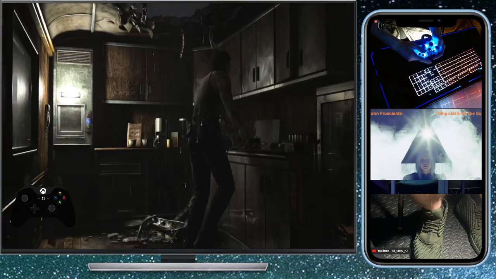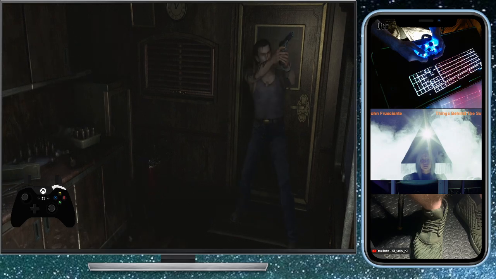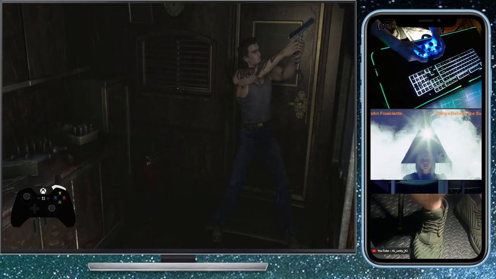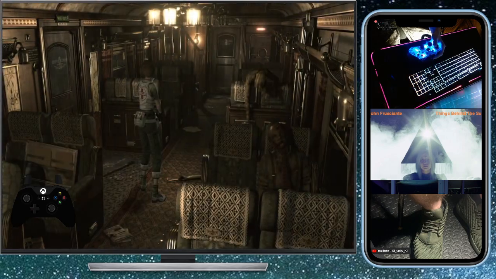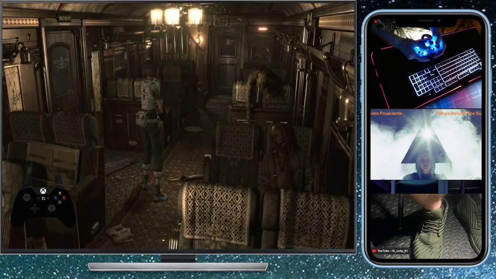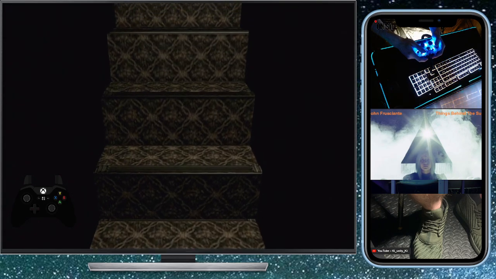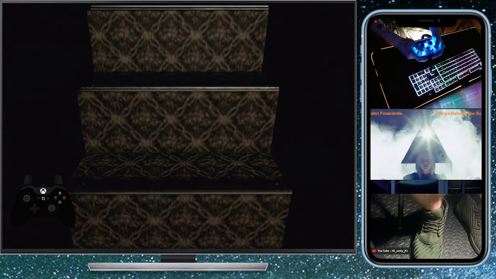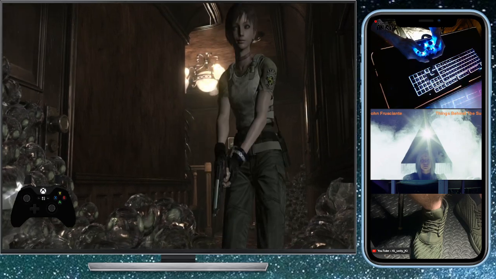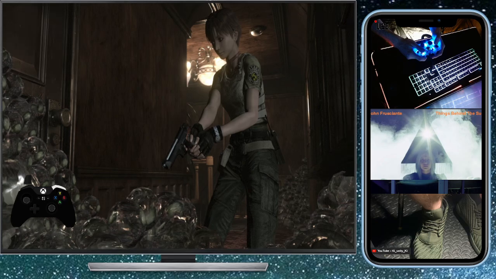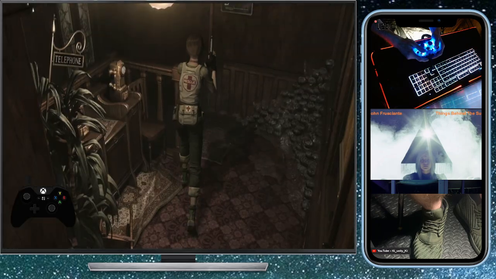Pretty good graphics, I have to say, for an early 2000s game. Pretty darn good graphics. Okay, so she has to go back to him. Is he this way? No, he would have been the other way in the conductor's office, I think. Wouldn't he have? I think he might have.